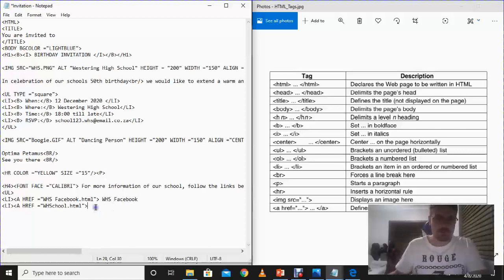And on this one, we're going to go WHS website. So those are the names that are going to appear on the HTML, and they are going to be the ones that allow me to click on and take me to the other websites. Okay, and then all that I do over there is I close my anchor, because whatever I open last must be closed first. So I close my anchor.